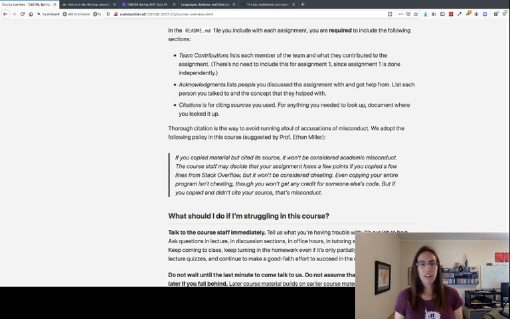So, cite your work, and that's the way to avoid running afoul of any accusations of misconduct. We don't want to accuse you of misconduct, and you don't want to get accused of misconduct. So that's going to be the policy in this course. And if you want to read this and understand it in more detail, everything that I just said is on the course overview page on the course website. It's also going to be included in the assignment description in case you need to review it again. But hopefully the policy is pretty straightforward.